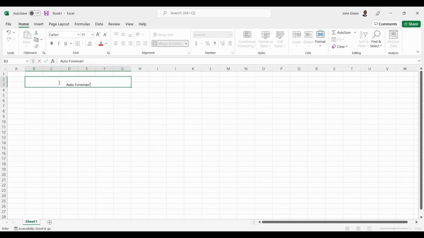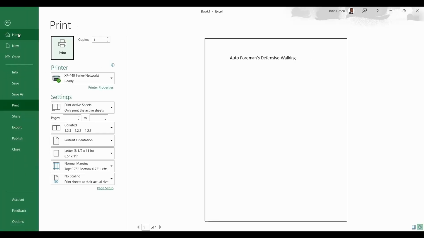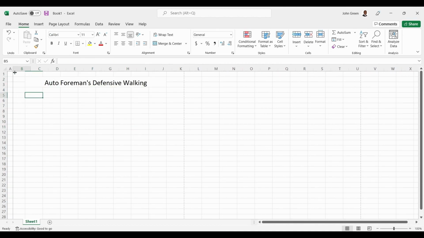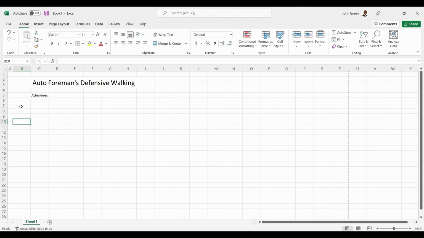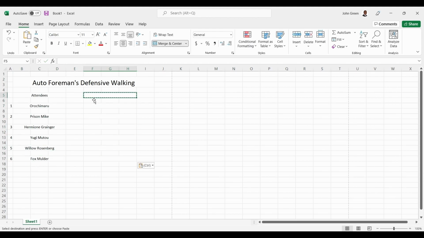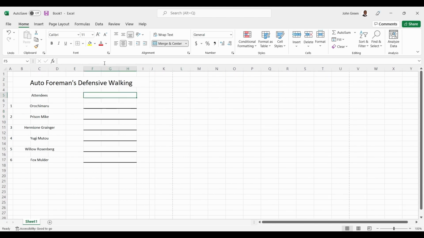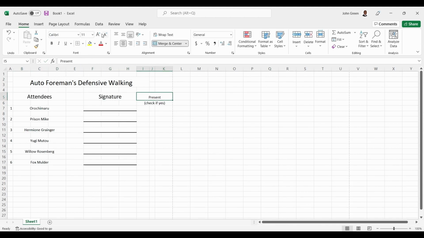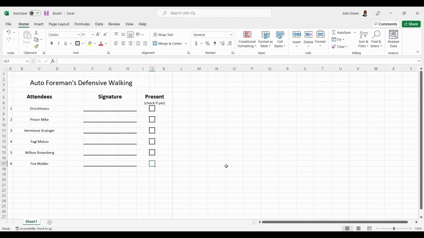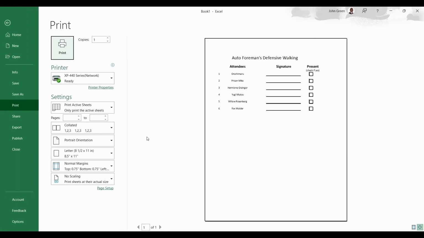The next one's going to be making a basic training list, right? So we can adjust the size of the headers. We can add different lines, columns, format the cells as always, add our participants, add a little section for the guys to sign off on the sign-off sheet, format the cells, add some lines to sign on, maybe even make a checkbox so whether or not they were present. Just like that, that one's done.